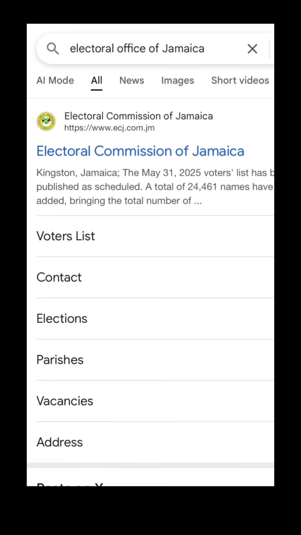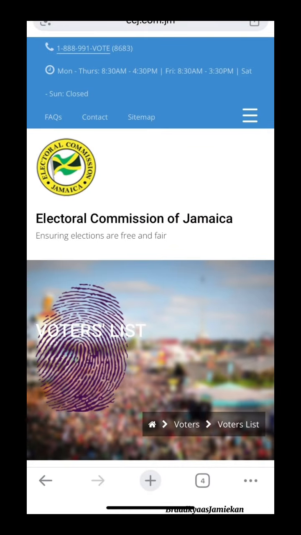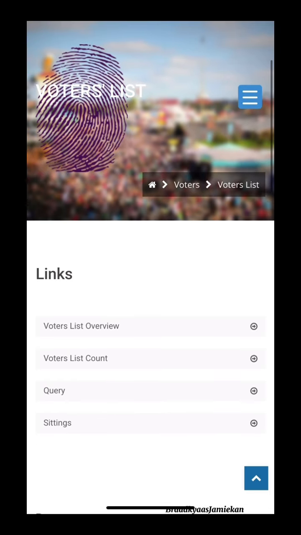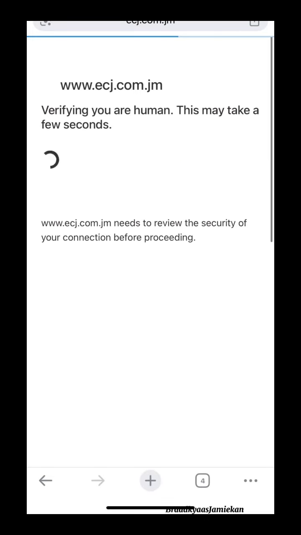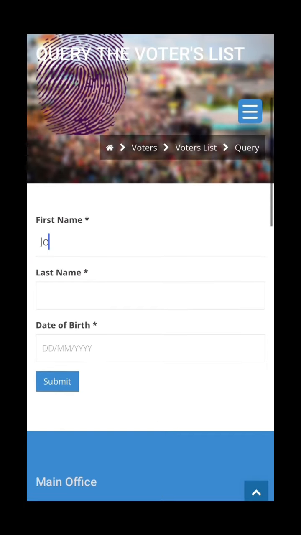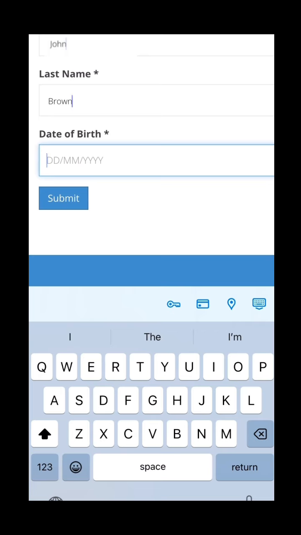Then if you look down here, you see voters list. Click that. When you click that, it will carry you in here. So you scroll up, move it up, and you see query right here. Click that. Then it will bring you up on the page here, and you will see where to put in your first name, last name, and your date of birth.